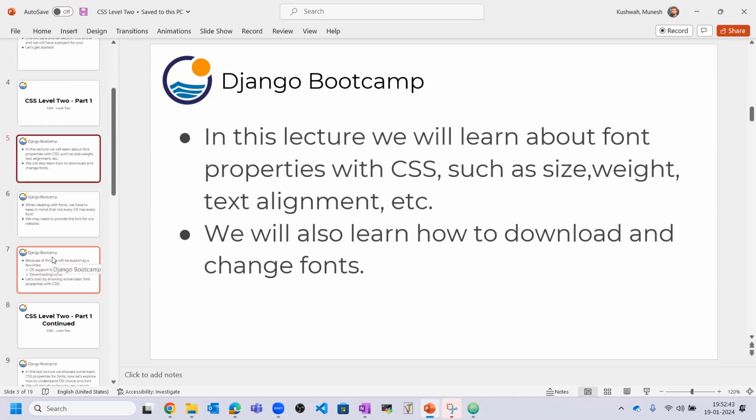In this lecture, we will learn about font properties with CSS. I think you are already aware of Google Fonts. Whenever you read text on any website, it is written in some font, which is a standard font provided by Google. There are some fonts available: Roboto, Montserrat, Arial. These fonts are already available.